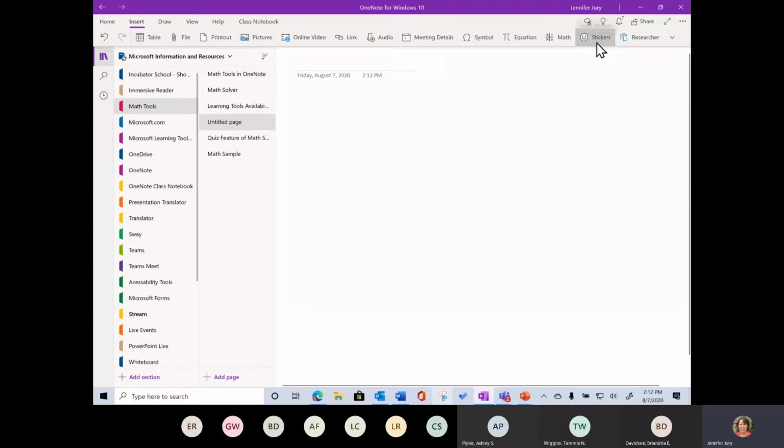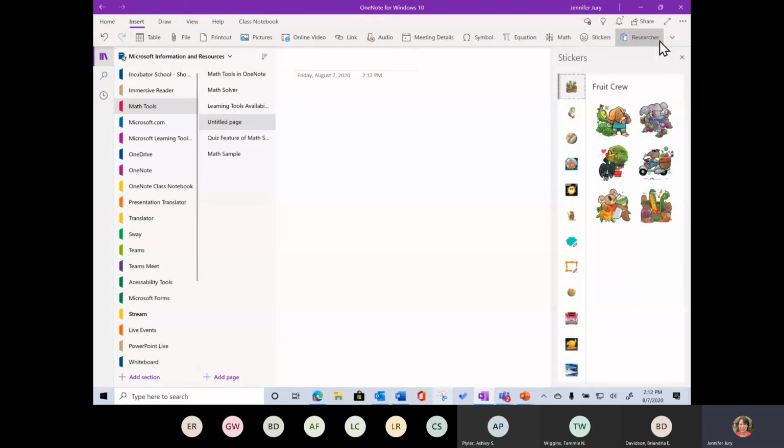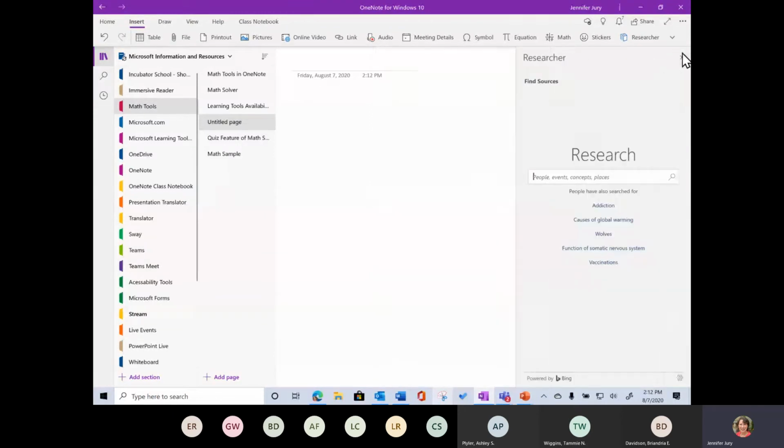You have options of stickers. Kids can even research in here. They can look things up in a very safe way without having to leave this area. And they will have all their resources over here. They can take their notes and work here. So it's such a great one-stop shop.